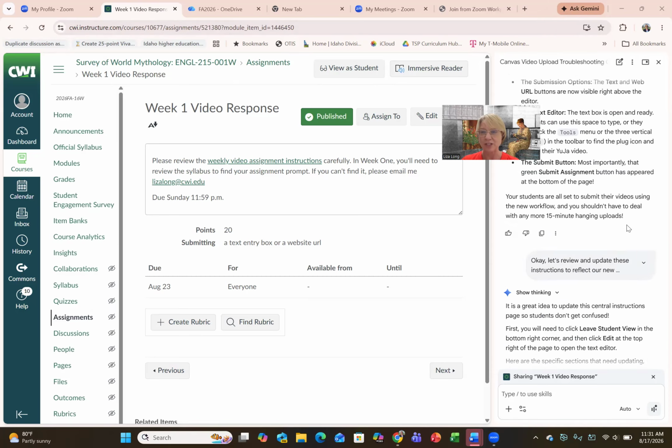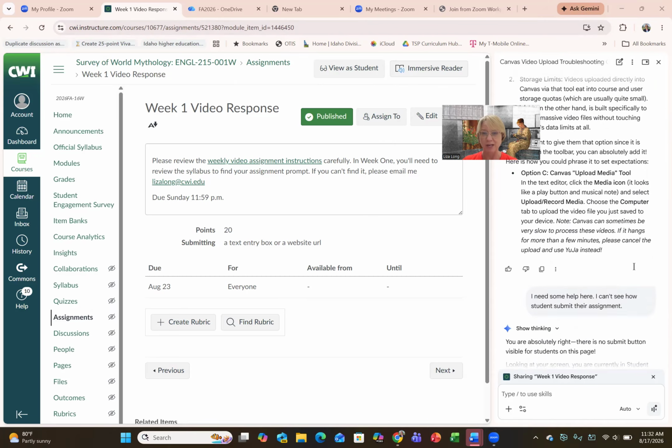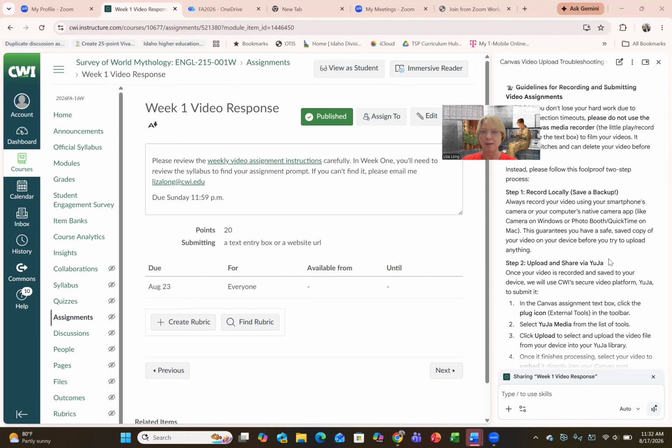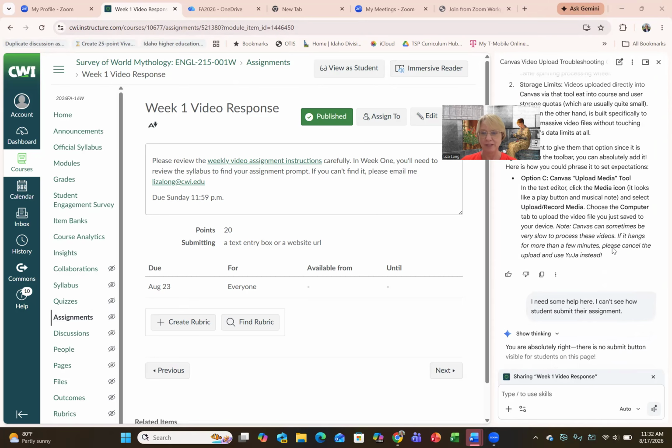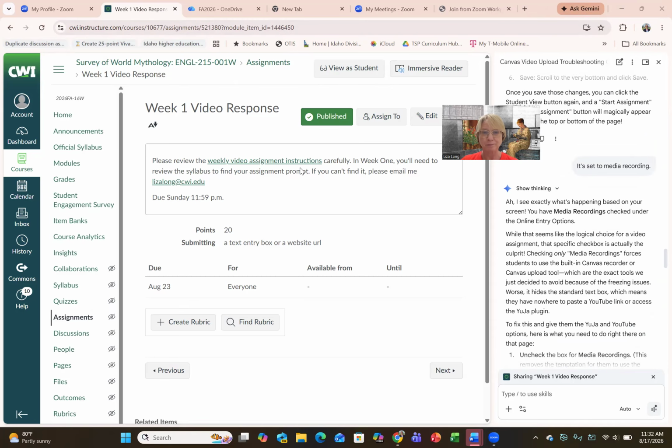So I just started chatting with Gemini about this. I've opened Ask Gemini. I do have the paid version of Gemini, so we're working with that. And we had a long conversation about potential things that we could do to fix this assignment. What we landed on, I think, has worked really well.